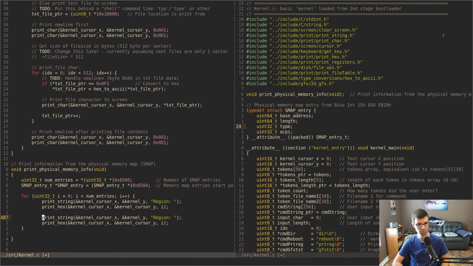And after the region, we'll print out the base address. I think I want it to be a little different. I'll have region, number, and then a colon, and then base. And then the colons will be region, colon, 0, base, colon, whatever the base is. This will be smap entry, an arrow because it's a pointer, base address.